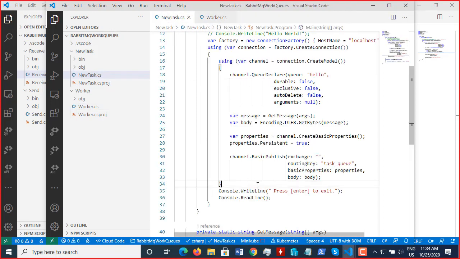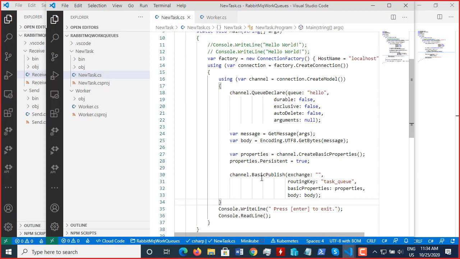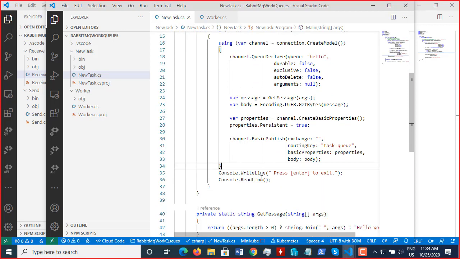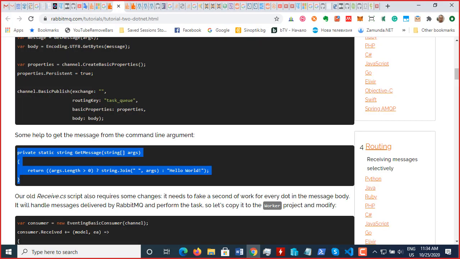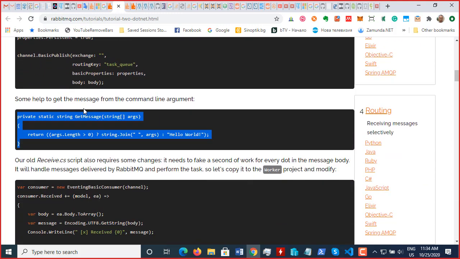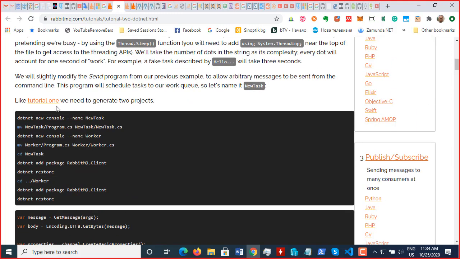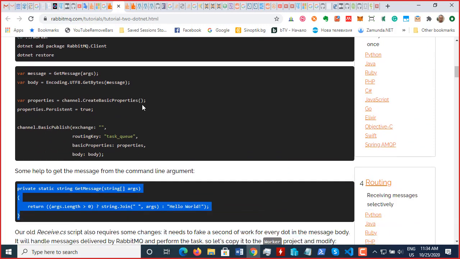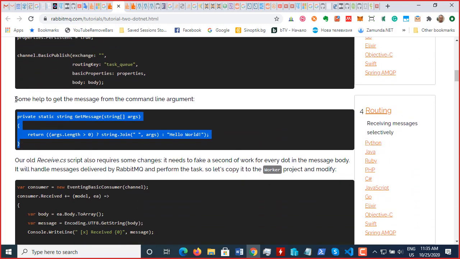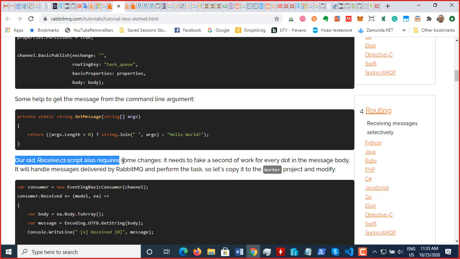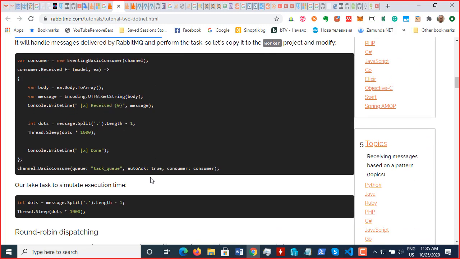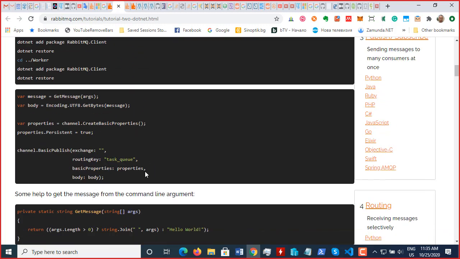Sorry about this going back and forth, but hopefully now it's clear. Task queue. They didn't even mention that in the tutorial. They're not saying at the beginning that this is a sender. We need to generate two projects. Okay, they didn't discuss this code, but we figured out what it is. And now our old receive CS script also requires some changes. Now they start talking about the receiver. So this definitely was for the sender, right?